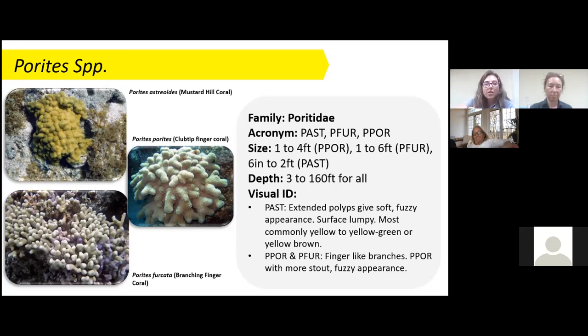You can find them on mounds. You can find them encrusting, and they just look like these lumpy formations. Because of their polyps, they do almost look like they have a fuzzy appearance. And it's the same with the other species of this family. So Porites are club-tip finger coral. Their acronym is PPOR, and they look like almost the fuzziest. They look like really fat, fuzzy fingers almost, and you'll find them in these big clusters sometimes.